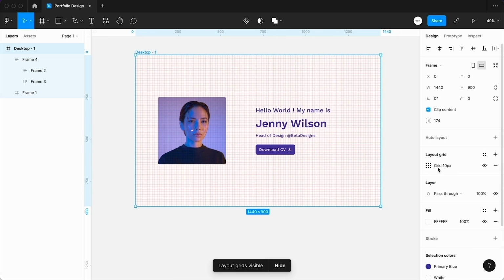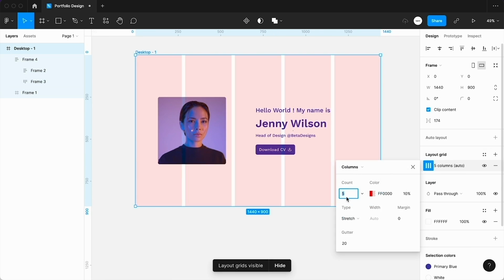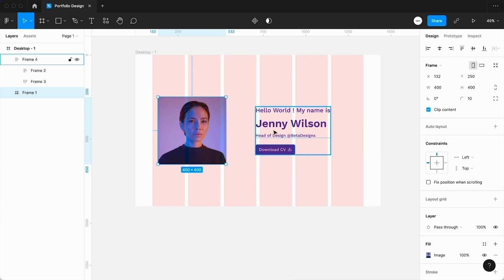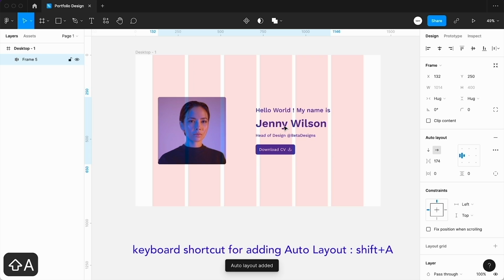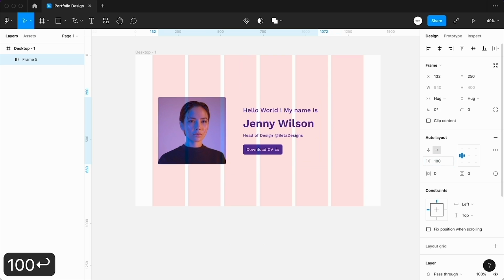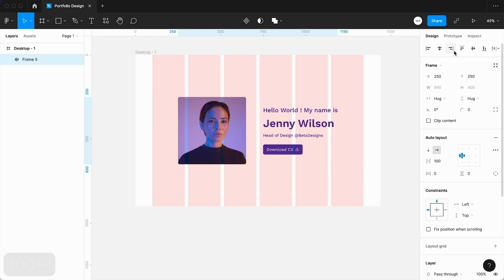And now let's create the layout grid of count 6 and margin 100 and arrange these two into the center. For that I will select this image and the frame, and I will again press Shift plus A to add the auto layout and put the spacing between them to 100 and arrange it into the center.